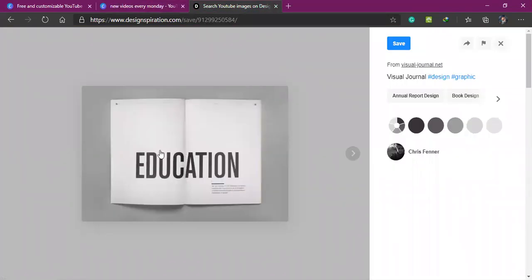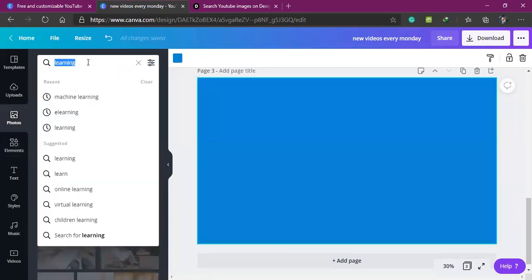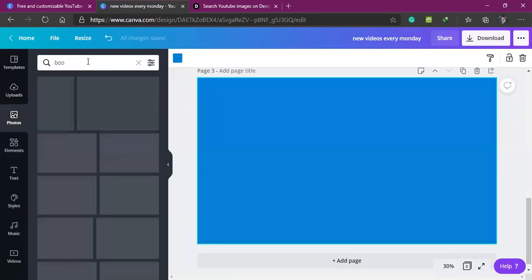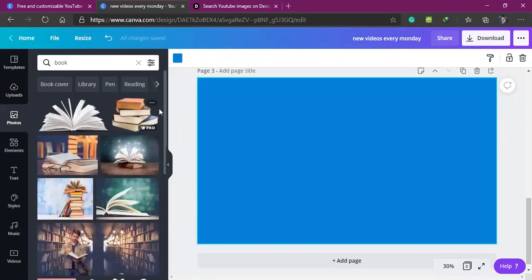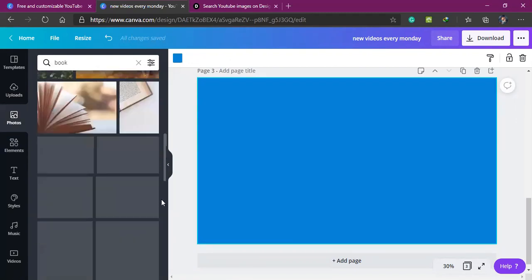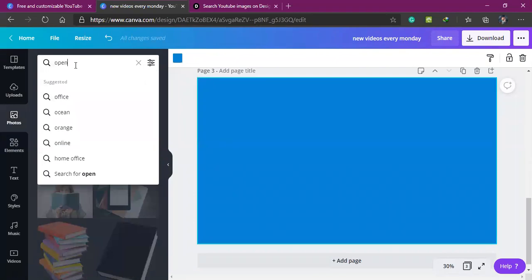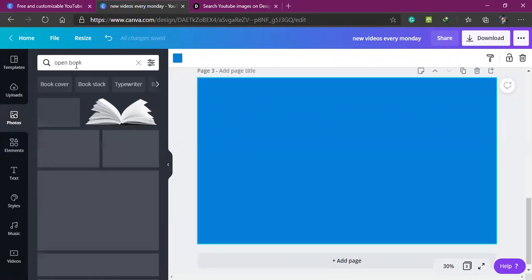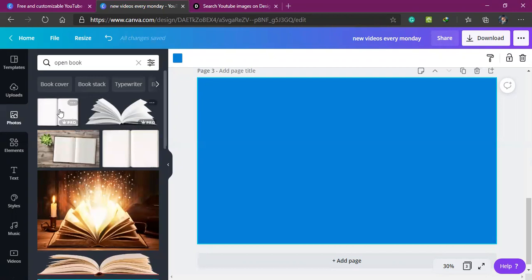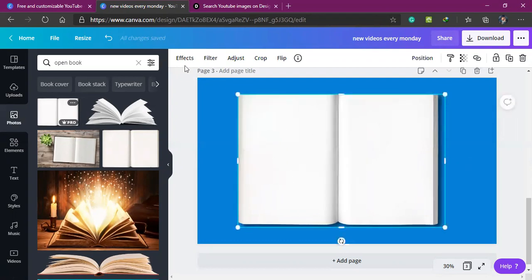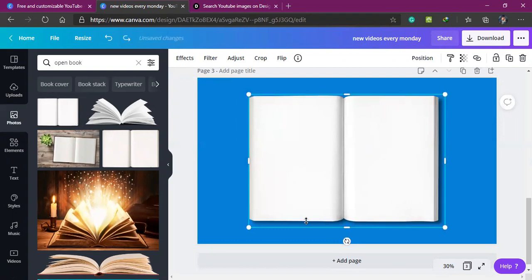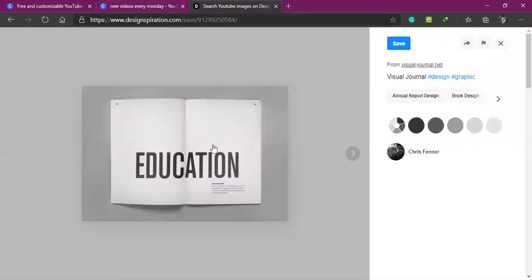Then here in the background, you can see we have a book. So we are going to search for some photos. So here we are going to search for a book. Okay, maybe an open book. Yeah, something like this. So we can select this first image over here. So you can see for this image, the background has already been removed. Okay, and maybe we can add some text just like we have over here.